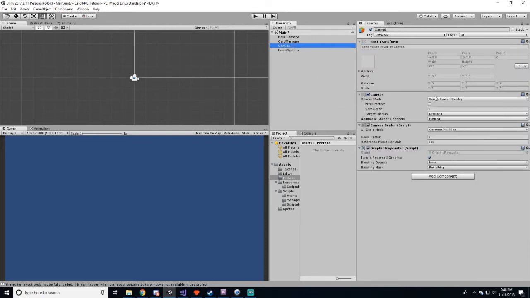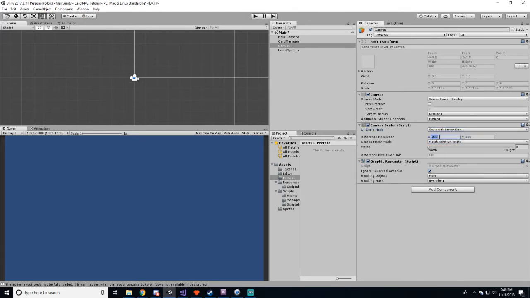So a canvas, you're gonna set it up this way, right? We're gonna do a screen space overlay, which is perfect. Instead of a constant pixel size, we're gonna do a scale with screen size. We're going to use the reference resolution, which is the one we want to use. It's here. We're using 1920 by 1080. You can use whatever size you want. And I set the match width or height to 0.5, so it always sits perfectly in the middle of the screen based on the size of the window. Okay? And that's to make sure that all the UI sits correctly.